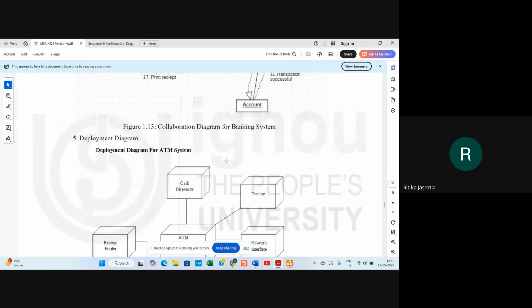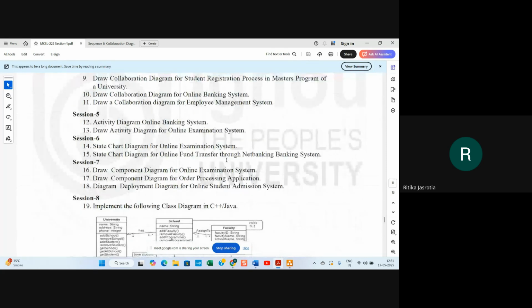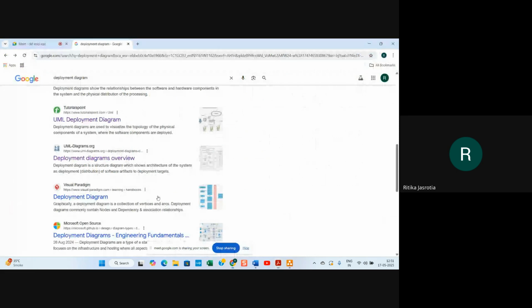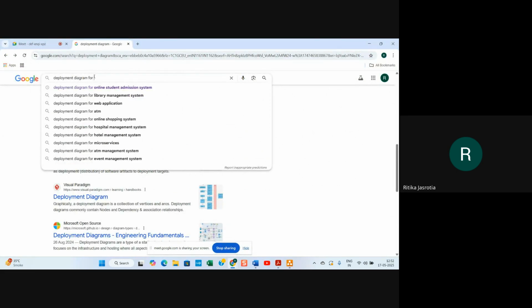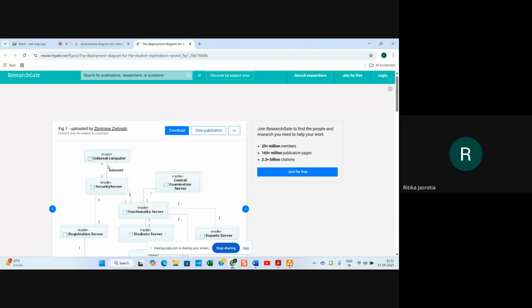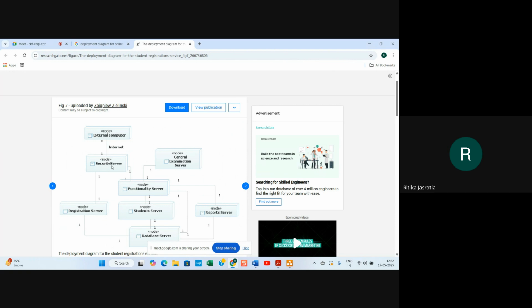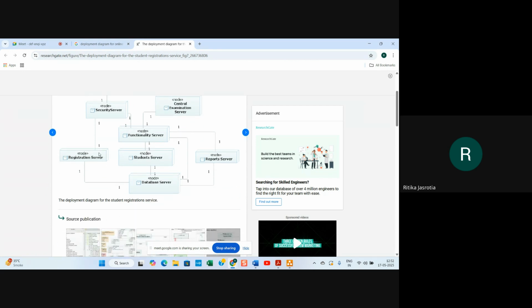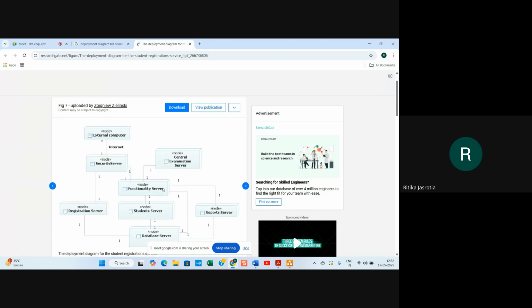Any problems in deployment diagram and component diagram? Component diagram is the software part, and deployment diagram is the hardware part of the same. Like here they are saying deployment diagram for online student admission system. So if a deployment diagram for online student admission system is shown, it will be something like here: they have shown an external computer connected to the internet, to the security server, or whatever you can say, the central examination server also you can connect to. And then functionality server, registration server, student server, report server, database server. So they have shown this kind of a thing.